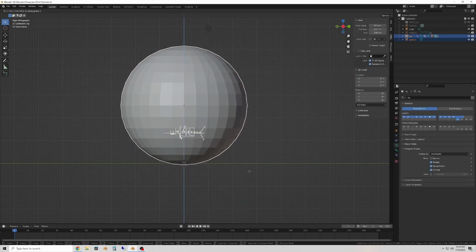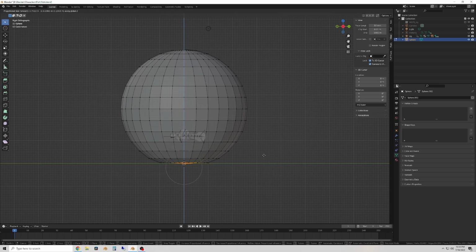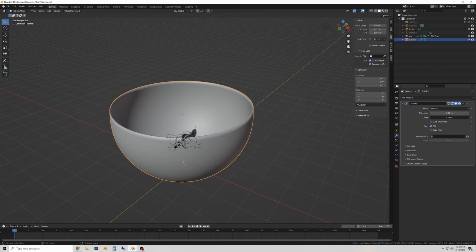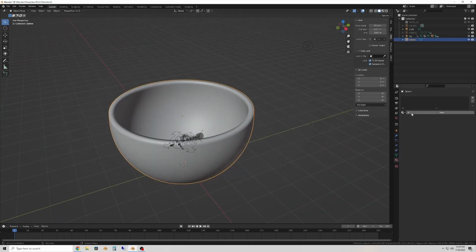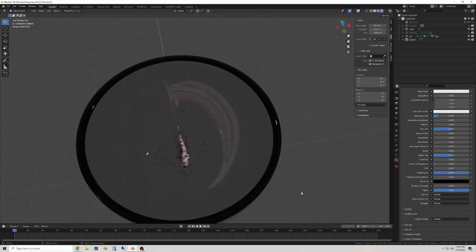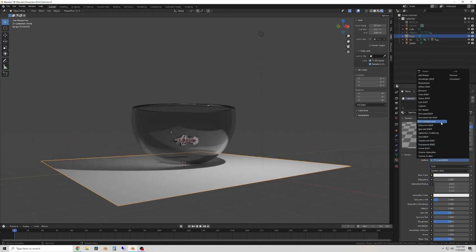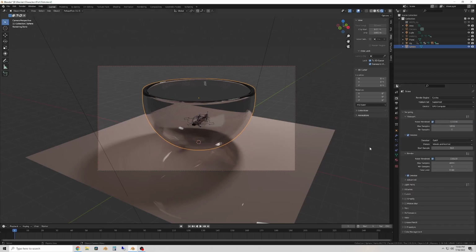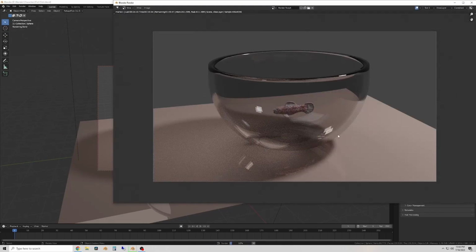So to know where to animate him, I started by building the bowl. I started with just a sphere and cut off the top. Then I add more detail by subdividing it and make it thick using a solidify modifier. The material on the bowl is a glass shader. And this is what our scene looks like so far. Pretty cool.